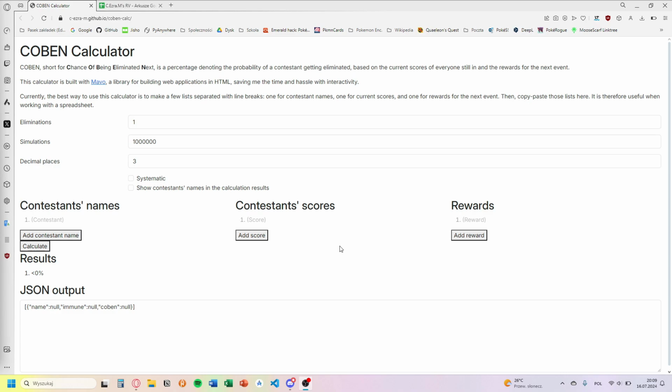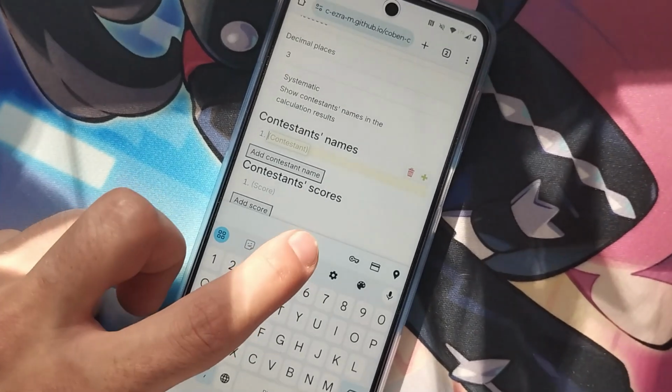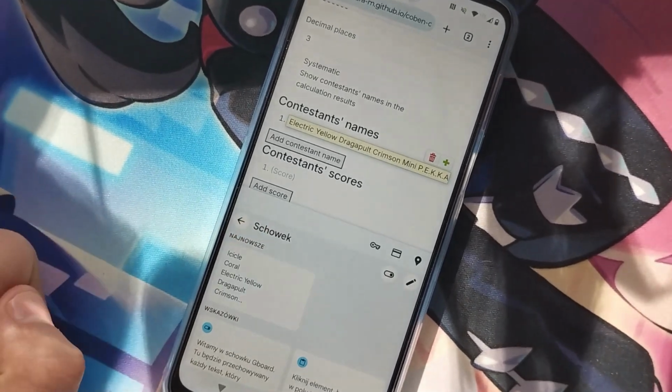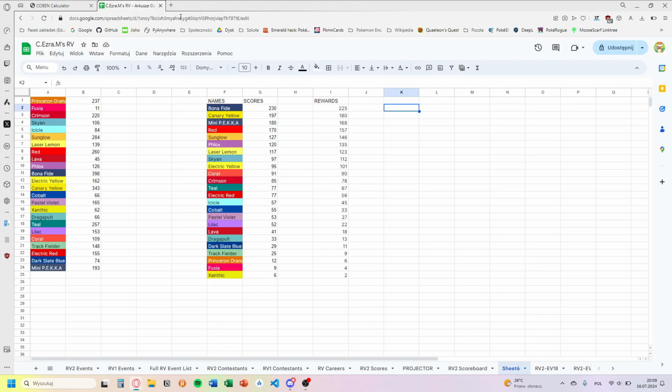I do want to point out that multi-line input doesn't currently work on mobile, and it's really just an issue with the plugin. There is one more list which has the scores that you'll want to give the contestants for the next event. To demonstrate, I have some data from an RV that I hosted on my Discord server: contestant names, contestant scores after event 2, and rewards for event 3.